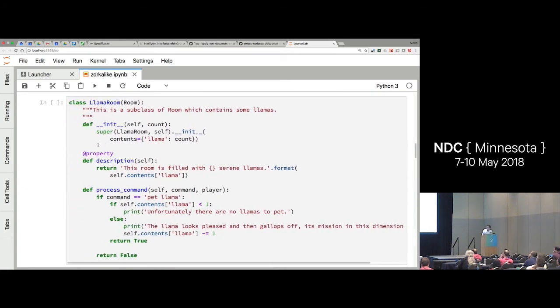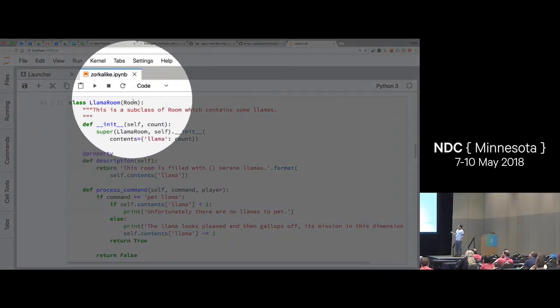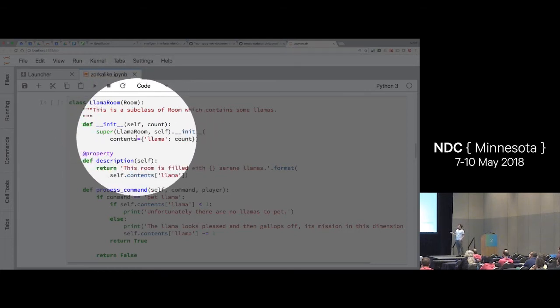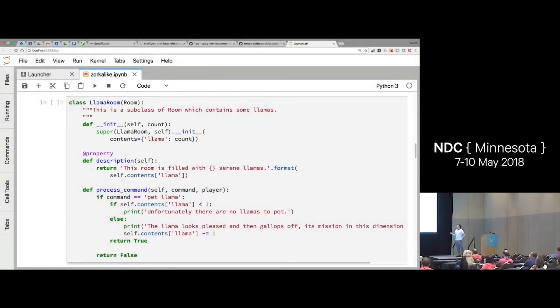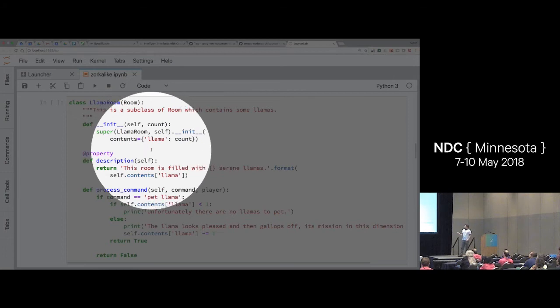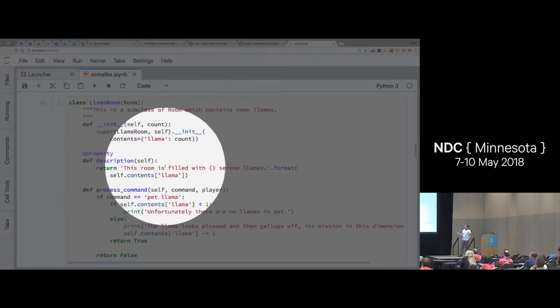A llama room is not so simple. The llama room subclasses from room, and it takes a count, which is how many llamas are going to be in that room. We store that in the contents that we pass into the super constructor, the constructor of the base class, I should say. This is why we want description to be a property, because now we have to calculate the description of the room based on the contents, how many llamas there are in the room.